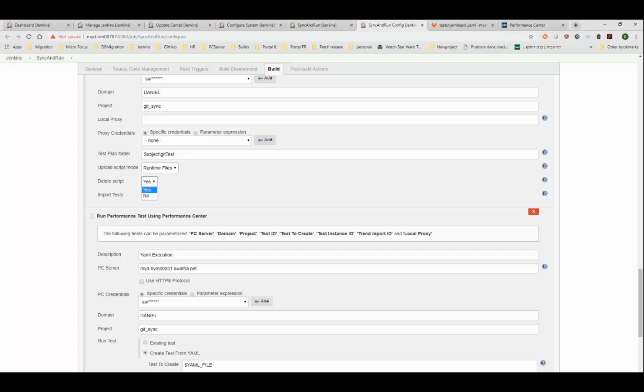Delete script, this one is to delete in Performance Center whenever you delete in Git. So if you don't want the Performance Center test to be deleted when Git is deleted, then you just select no. Here I want to delete them if I clean my Git project.